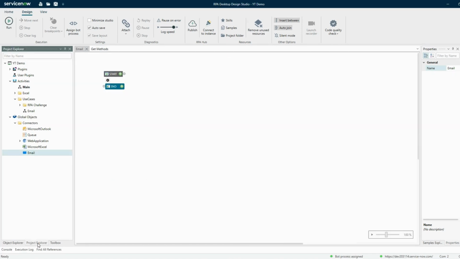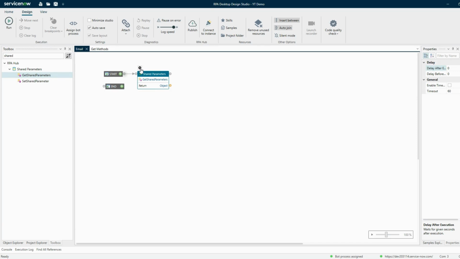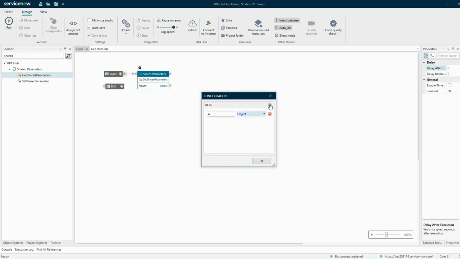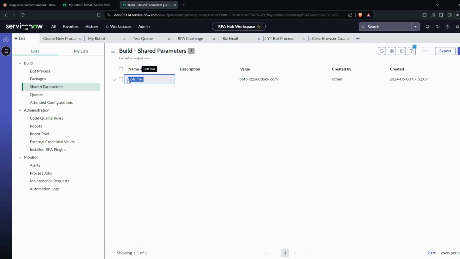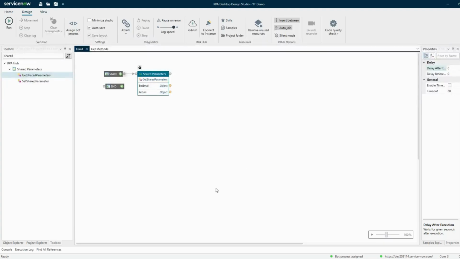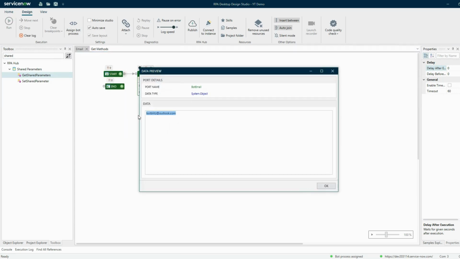Now we'll start building our automation. The first step is to get the shared parameter. So go to the toolbox, filter with share, get shared parameters and set shared parameter. So let's use this get shared parameters and just click on this configuration window, and you have to add your keys, which is nothing but your shared parameter name. So in our case it is bot email. Let's click on OK. And I'm going to run only this to check the output. So now we have the expected output.